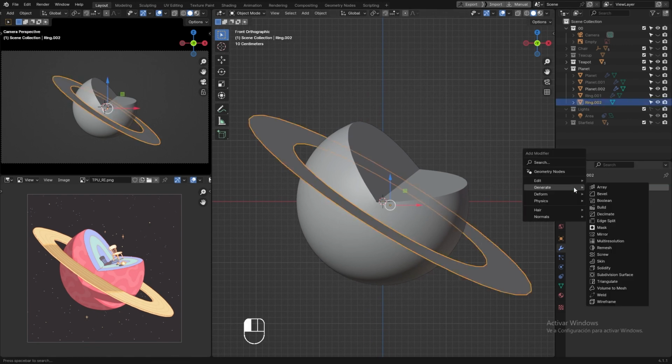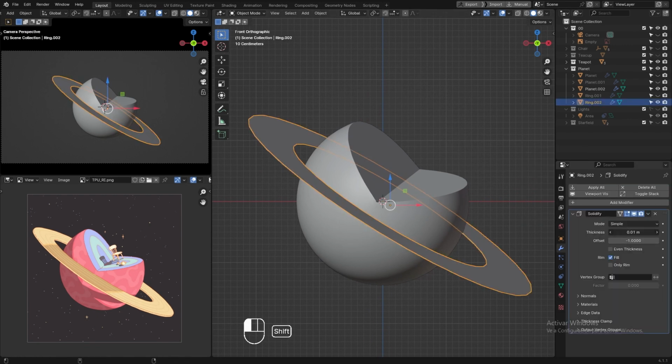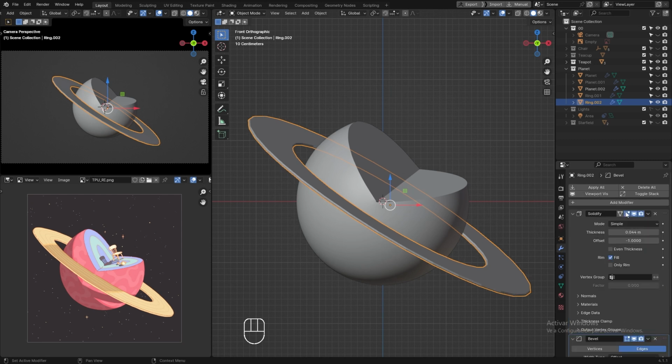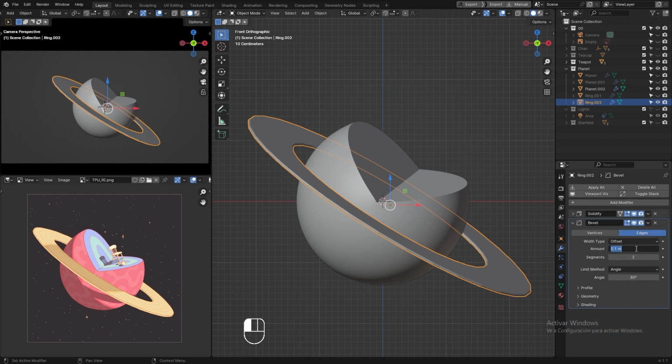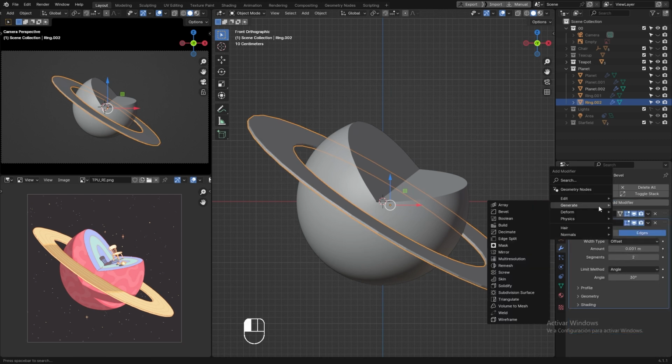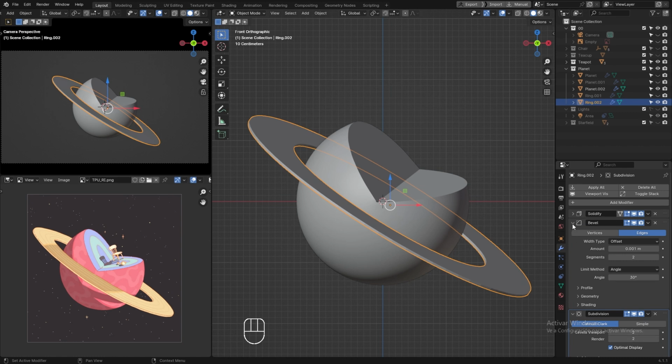To add thickness to the ring, apply the solidify modifier. Then use the bevel modifier to smooth the edges. And finally, add a subdivision surface modifier for a smoother appearance.